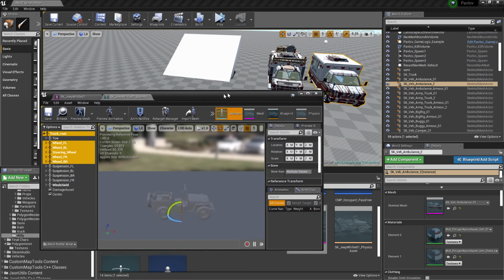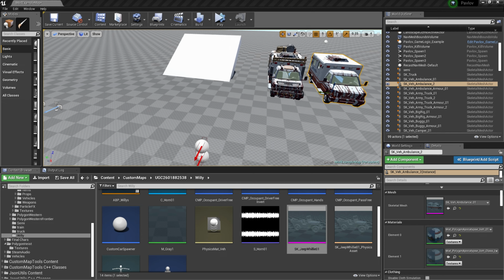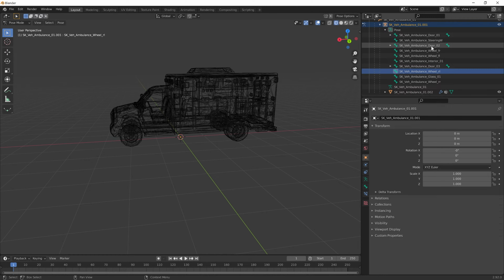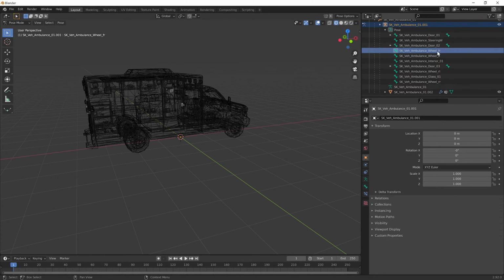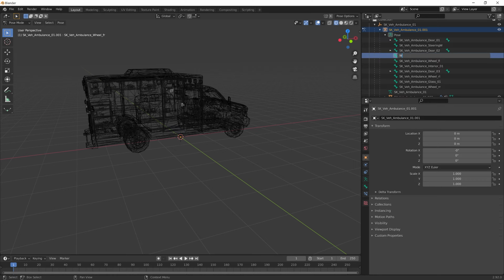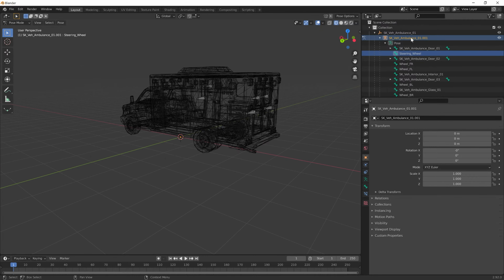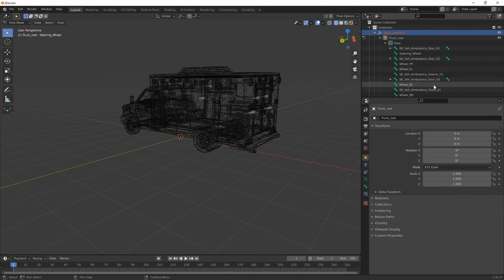So I'm going to move this over to another monitor so it's easier for me to see both and rename, and just go through like FR is front right. Yep, that's front right. So in Pavlov, that's wheel underscore FR. Also going to need to rename this to truck root, and I don't think you need to rename this one. Yeah, but this is what you want.